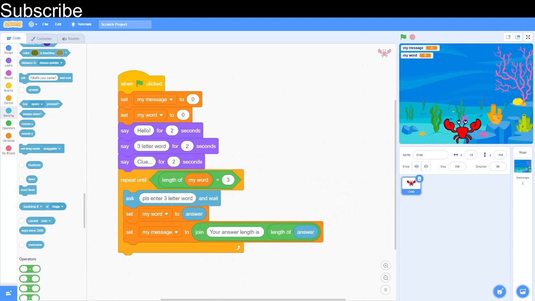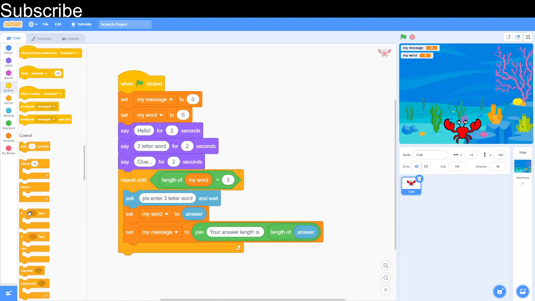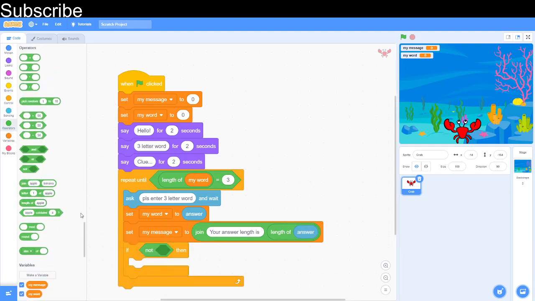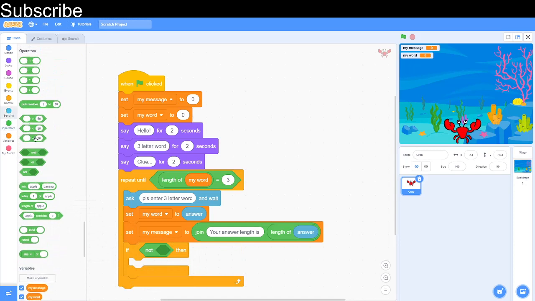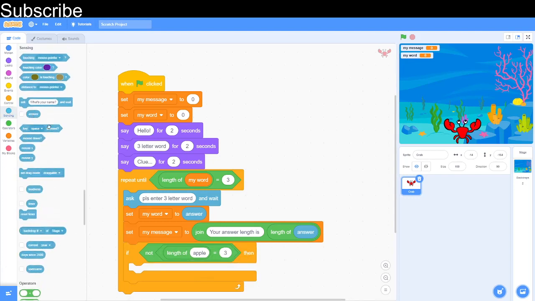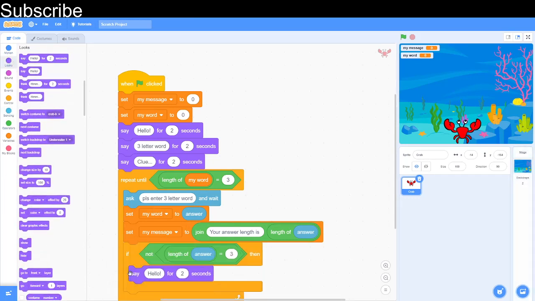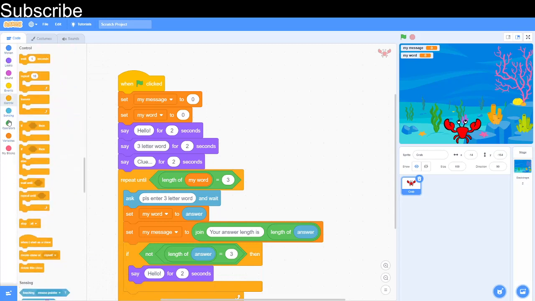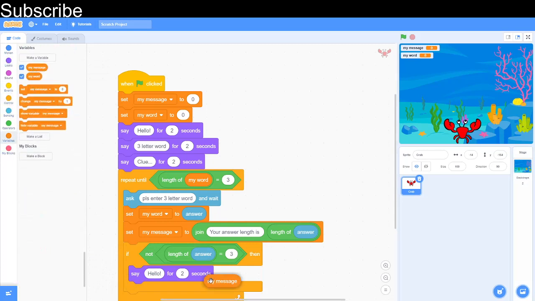Okay, perfect. And then we can go if again, and then we need a not block, and then length of answer is equal to 3. So it's basically checking if the length of the answer is 3 characters long. So after we do that, we can say the message for 2 seconds. Okay, this should be the first part done.